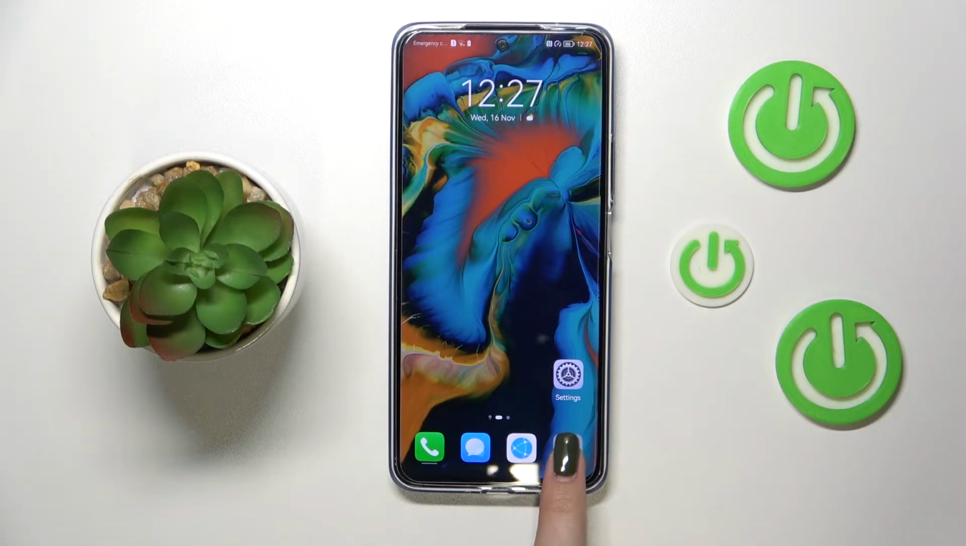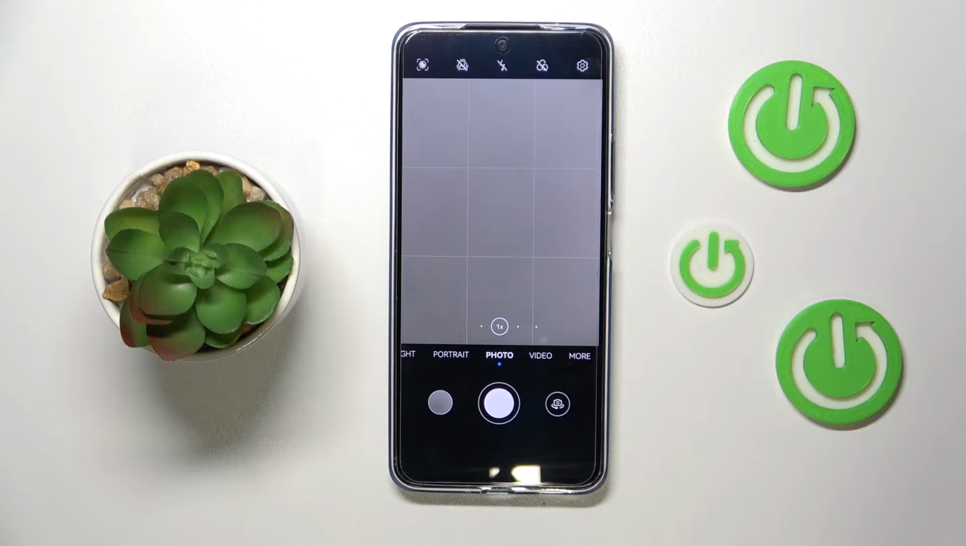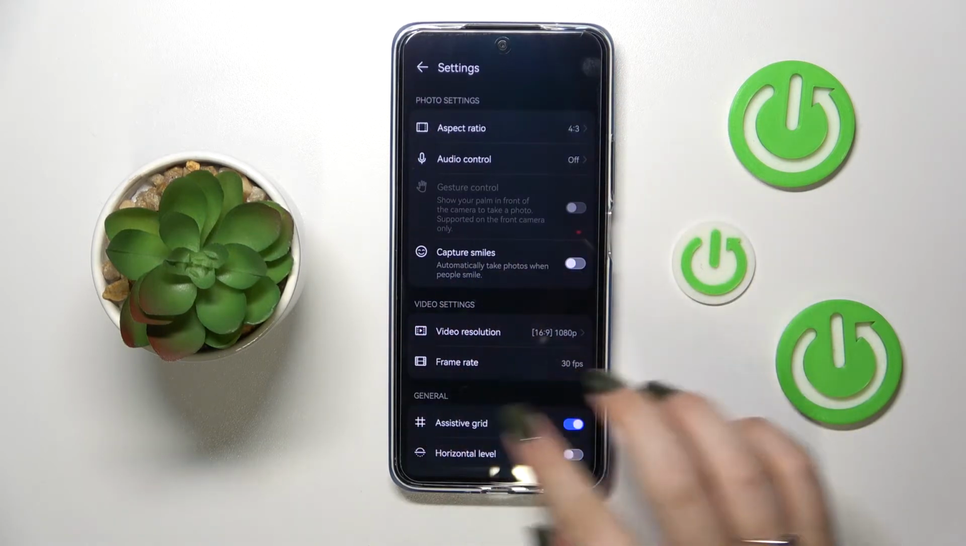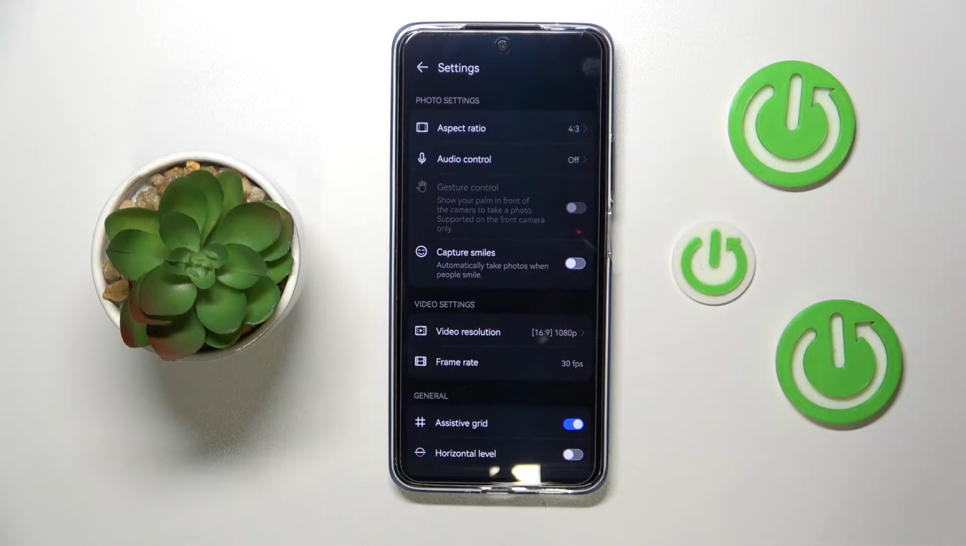So first of all, let's open the camera app, and in this model it doesn't really matter if we will be on the photo or the video mode, because both of the options from both modes are in one place. So let's enter the settings, which are in the right upper corner, and as you can see here we've got the section with the video settings.